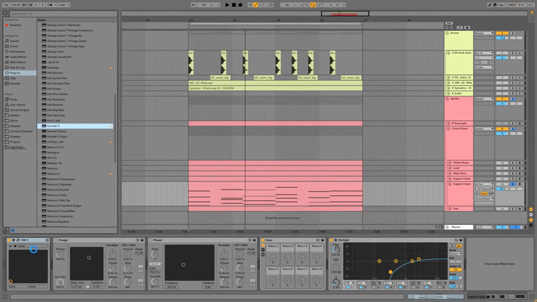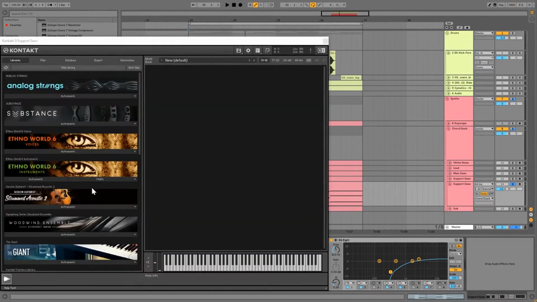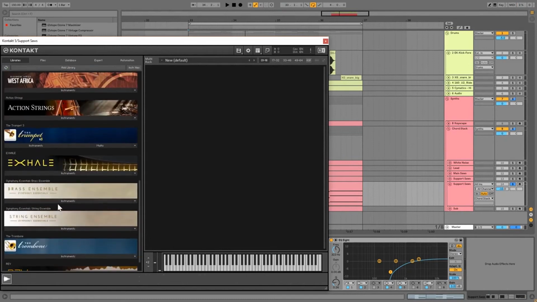So I have some Kontakt libraries that are really nice for brass. Let's see. Brass ensemble.